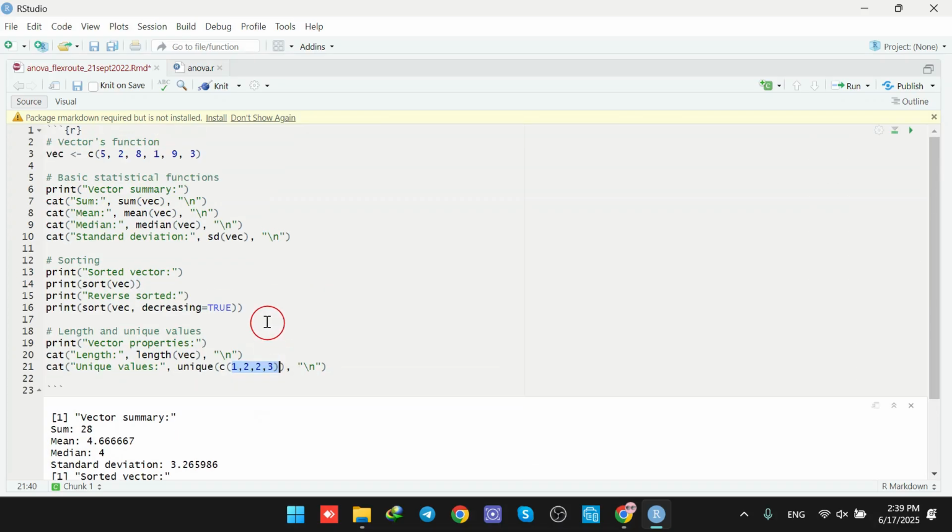Okay, so in this video, we learned about vector functions and how to work with them. Namely, we learned how to use the basic statistical functions, sorting functions, and vector properties functions.